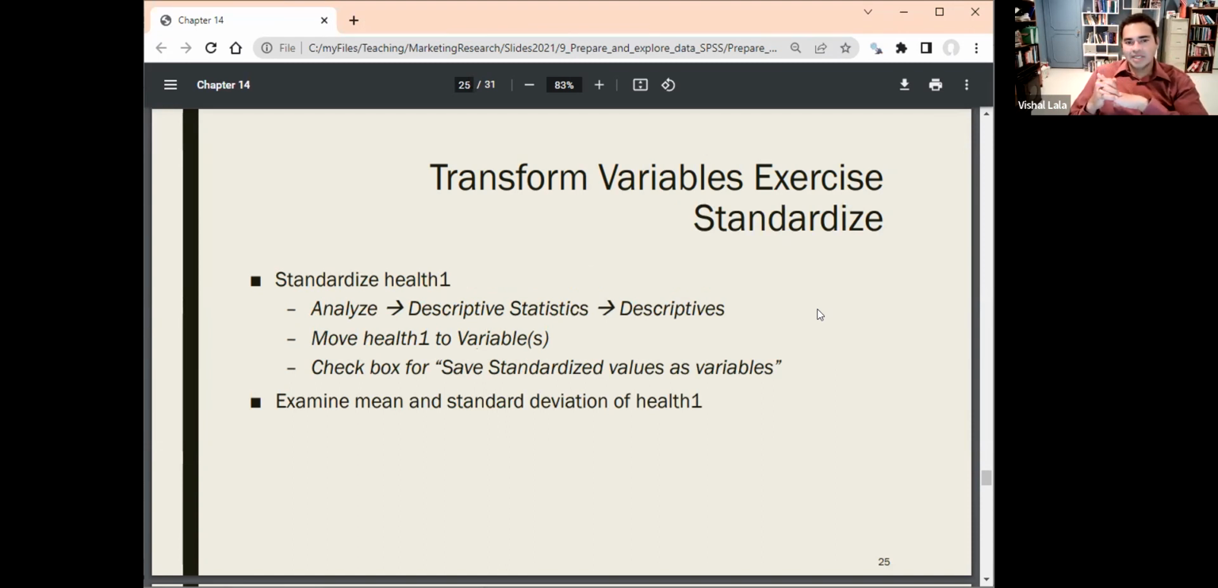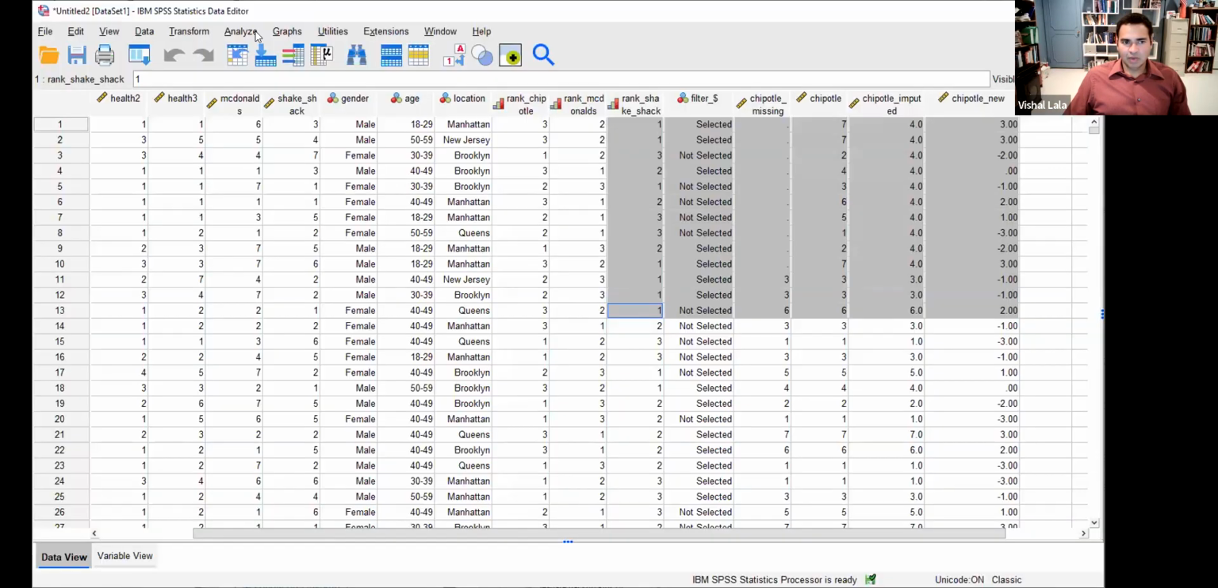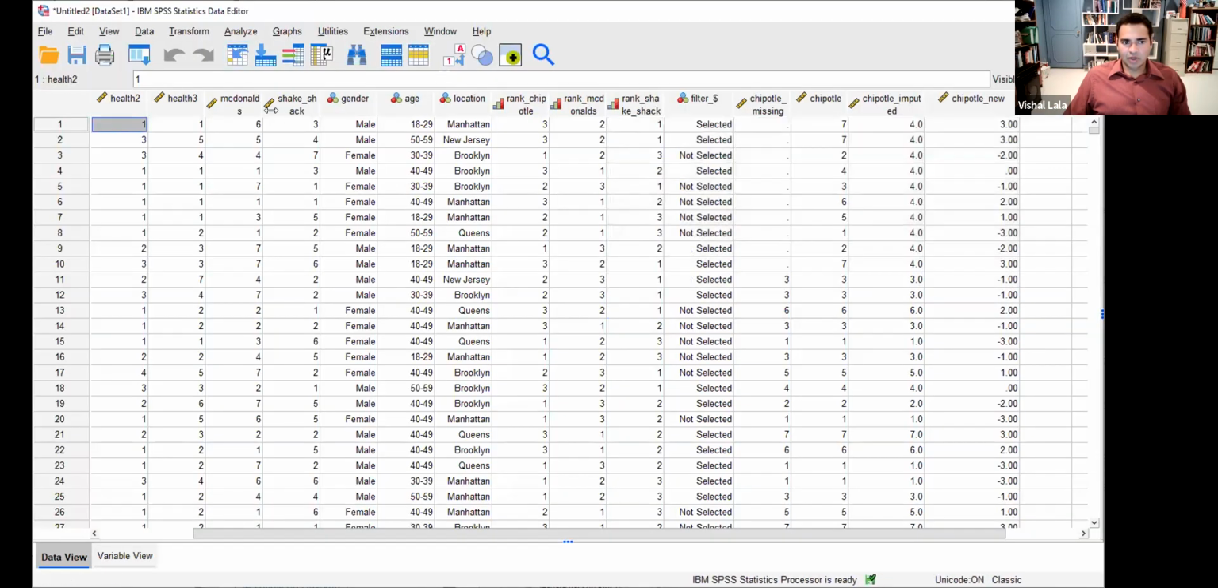Another common standardization is what is called converting a variable to z-score, or standardizing or normalizing your variable. This involves converting the variable to another one which has a mean of 0 and a standard deviation of 1. So we'll do this for health 1. Right? So let's do this. I will go over to our spreadsheet view, and we'll go back here and let's get to work. We're gonna do this with health 1.